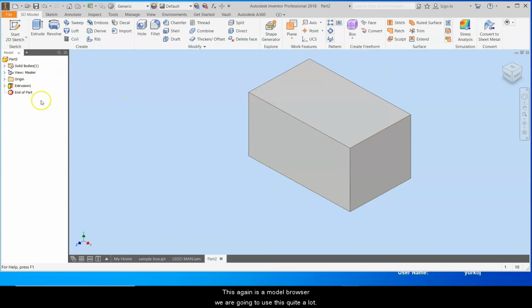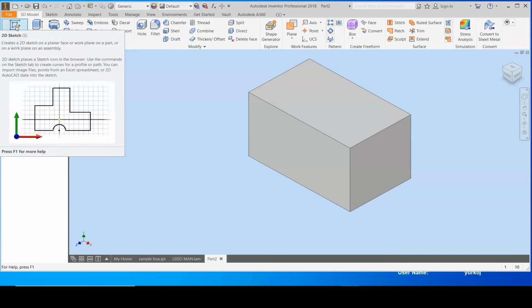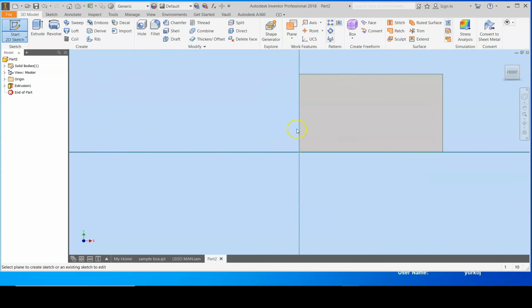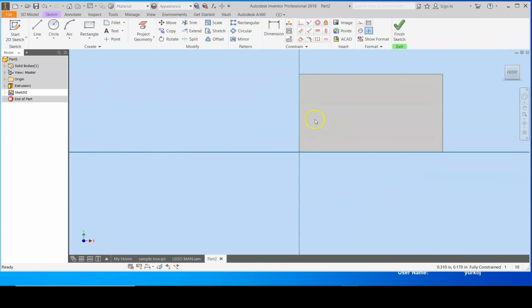This again is the model browser. We're going to use this quite a lot when we are ready to create a new 2D sketch. This is our 2D sketch tool. Super important. We can use that at the very beginning to start the model off, and we can use it anytime after we start the model by clicking on a surface and then starting a new sketch with that tool.